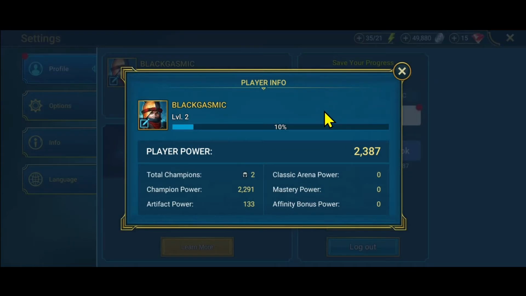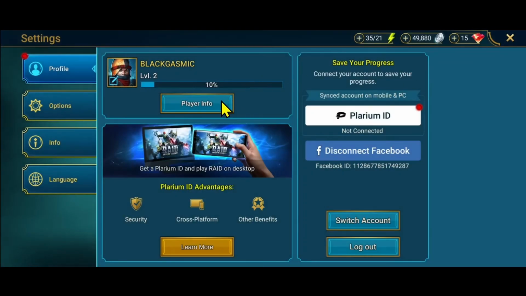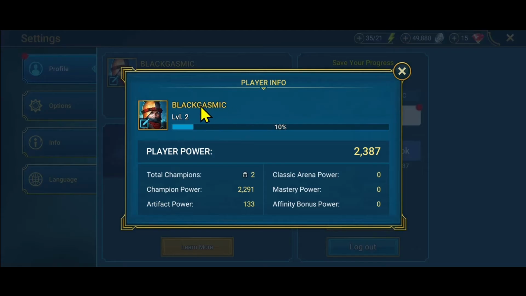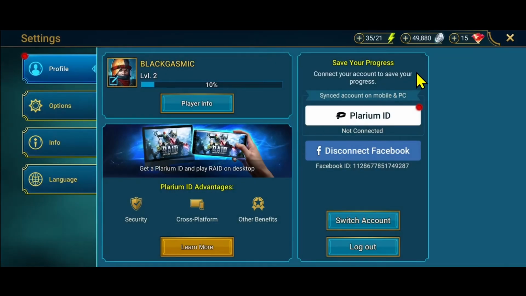If you wish to change this once again, you will need to use your in-game currency and spend some points in order to change your name once again. And there you have it. That is how easy it is to change your username on the Raid Shadow Legends game.